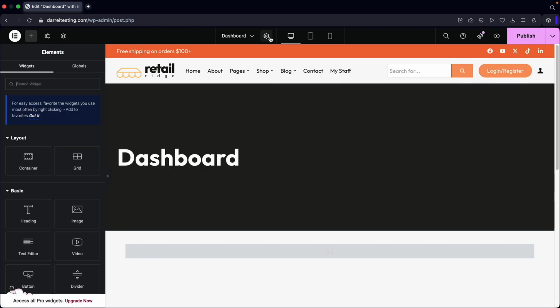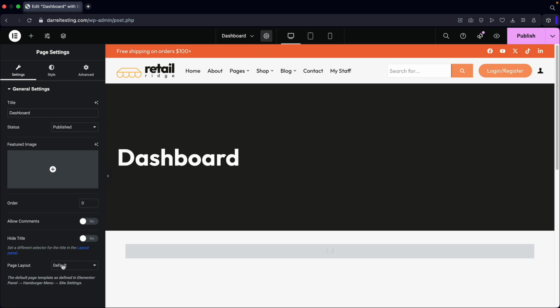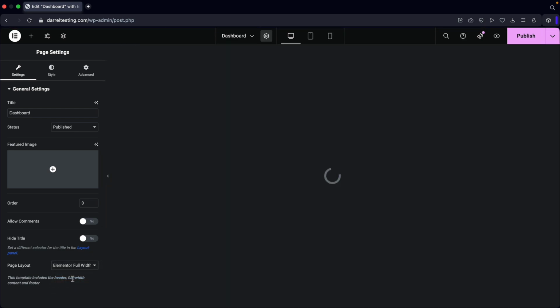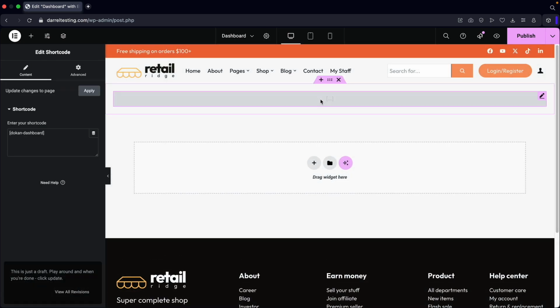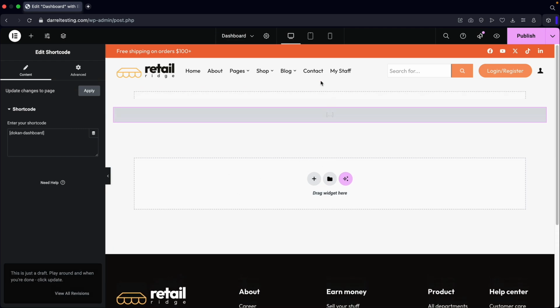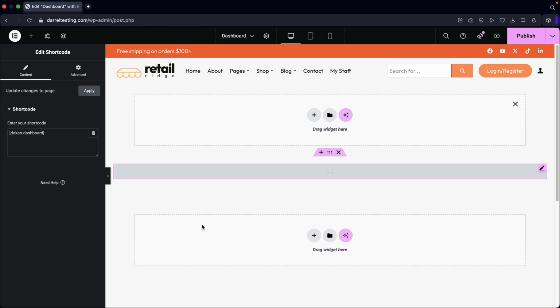So the first thing I want to do is click on the gear icon, and under page layout, we'll select this to Elementor full width. And then we can design the page as usual. So right here, you see that there's this short code. So this is the form propagated by Dokan. So we need to add everything above that, right? So everything right here and below it, we can then go ahead and add more stuff.